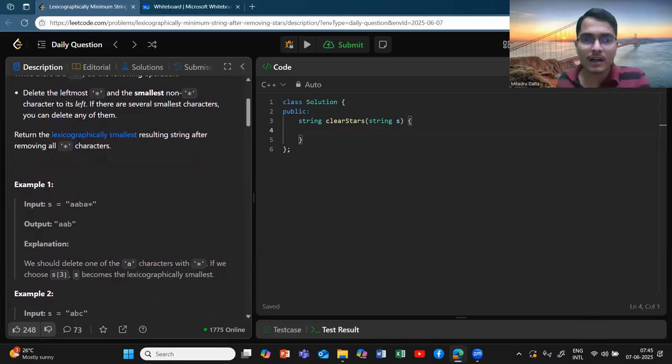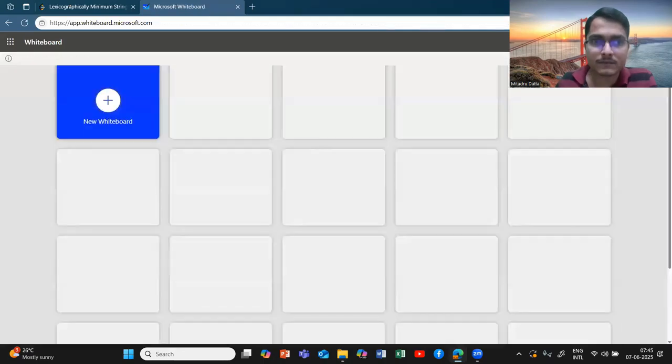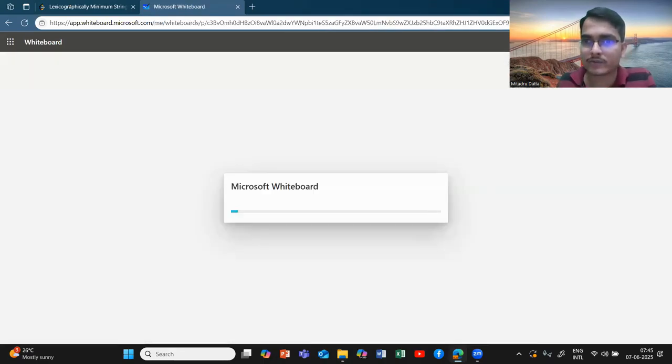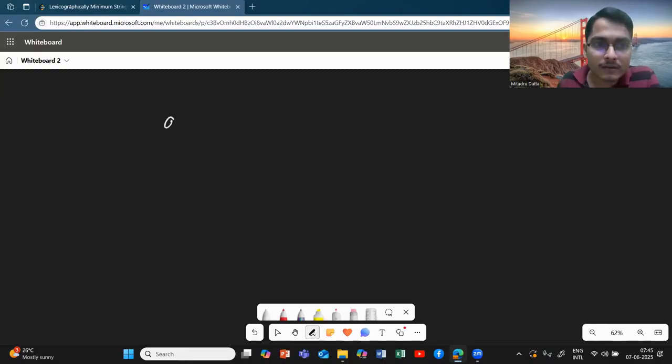Okay, so let's see this example, AABA star. Let's try to understand this example first, and then we will move on to the intuition. So we have the string AABA, and there is a star. There is only one star. Okay, and n is given to be 1e5.